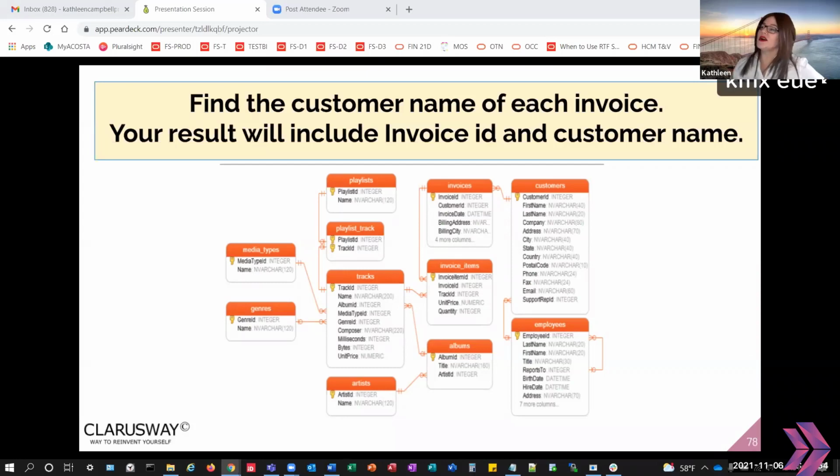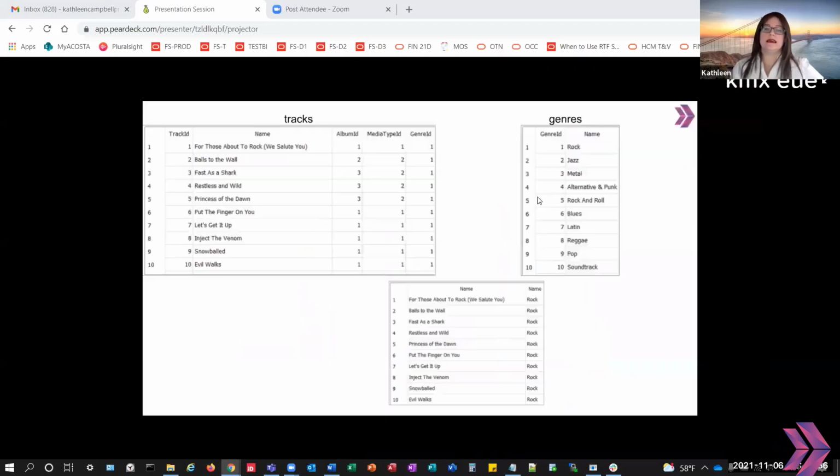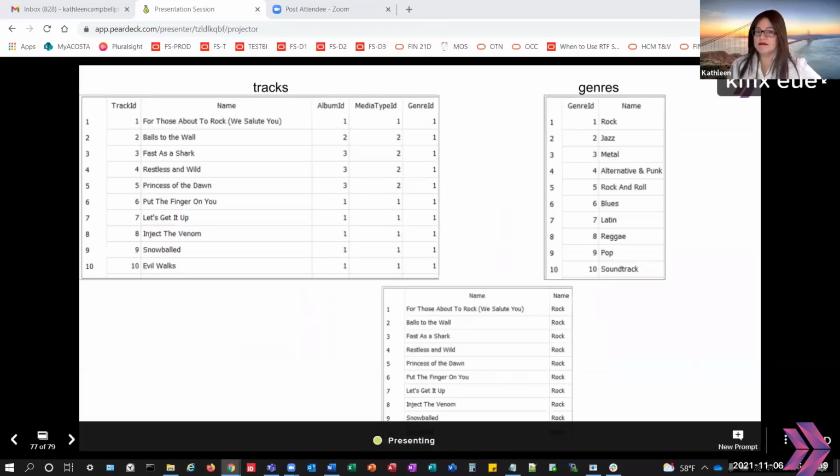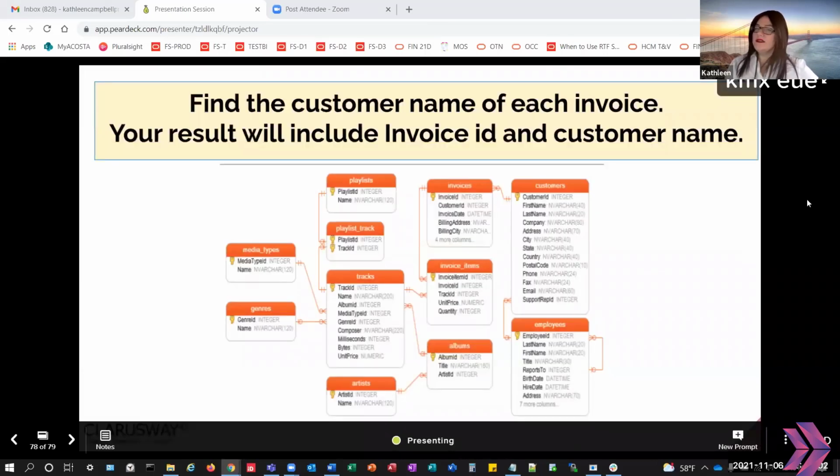So another example of that, we want to find the customer name of each invoice, and the results are invoice ID and customer name. So looking at this, but instead using our invoices table and our customers table, we want to bring back the invoice ID from invoices, and then the customer, it says customer name. So we'll be pulling out two different fields. So I'm going to bring back the first name of the customer and the last name. All right, so my two tables, invoices, customers, my fields, invoice ID, first name, last name.